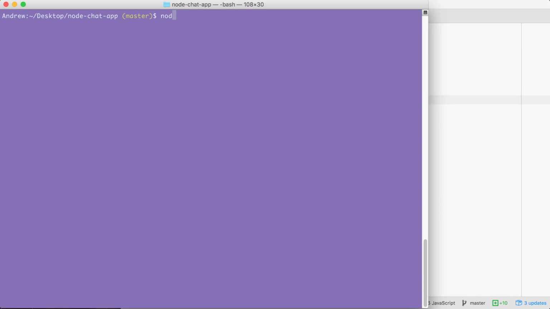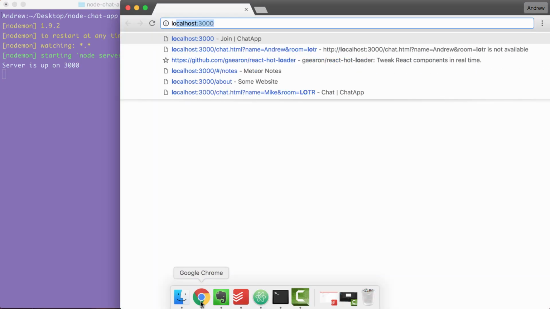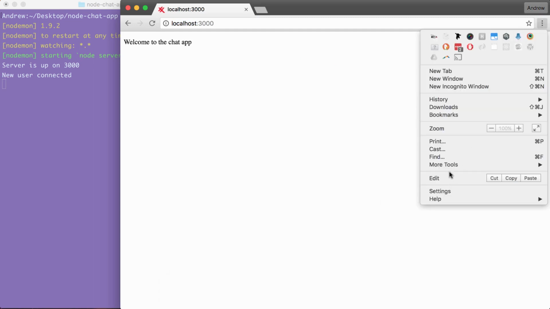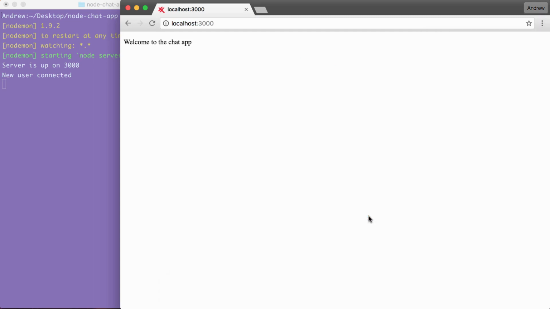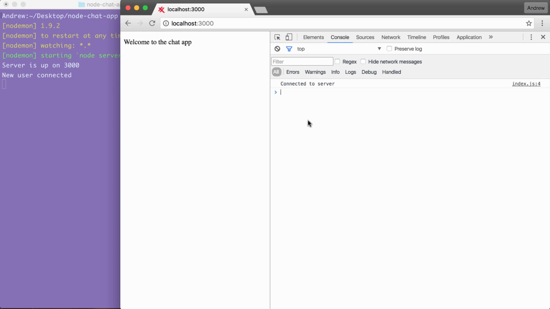I'm going to start up the server using nodemon server/server.js. Once it's up, we can go ahead and load the app by going to the browser and opening up localhost:3000. I'm going to open up the developer tools as well so we can make sure everything is working as expected. And inside of the console, we see "connected to server" is still printing. This is code that exists in index.js, and the very fact that it's showing up here proves that the file was loaded. With this in place, we can now move on to our custom events.